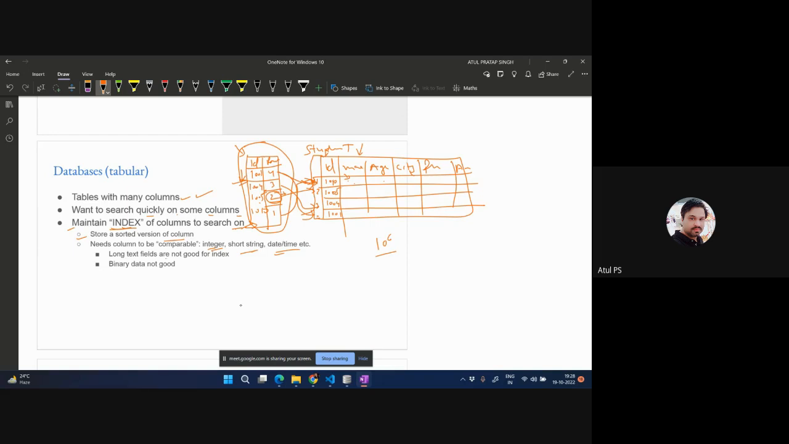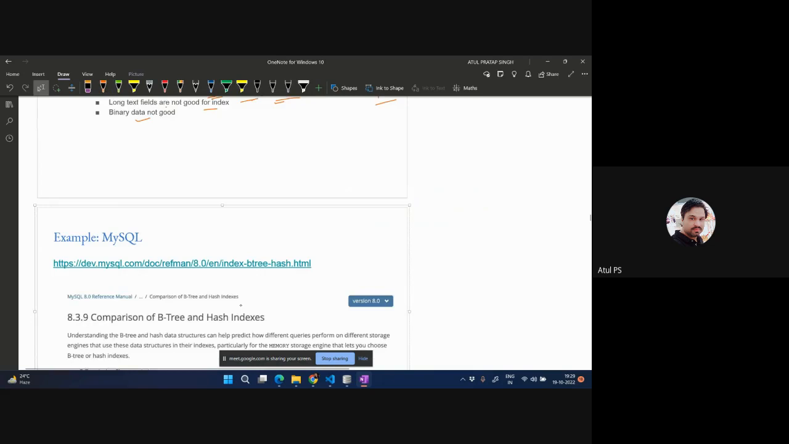So long text fields are not good for an index. Binary data are not good, okay, because the length of this data is very big. So these are the benefits of an index in our database.